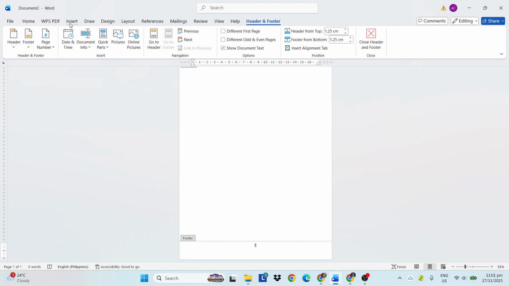With the footer active, your cursor appears at the bottom of the page, and the rest of the document will dim slightly so you can focus. Here, you can type any text you want, like a document name or a short note. You can also insert elements such as page numbers or the date. If you're adding page numbers, you can position them left, center, or right so they look consistent across the document. Dates are helpful when you want the document to show when it was prepared or last printed.